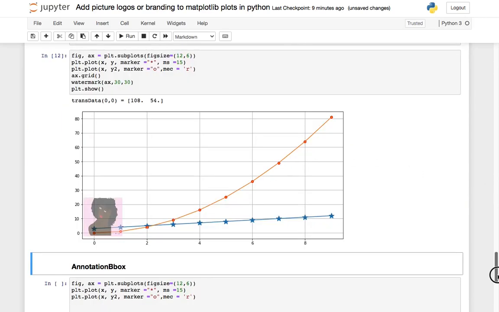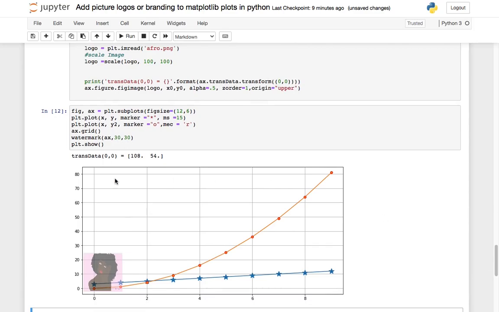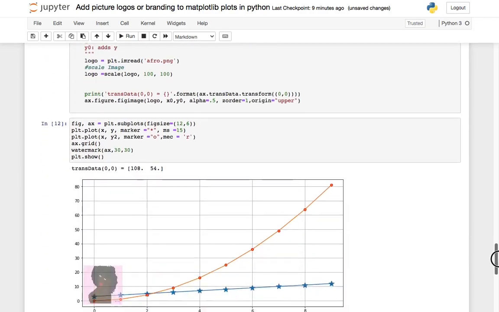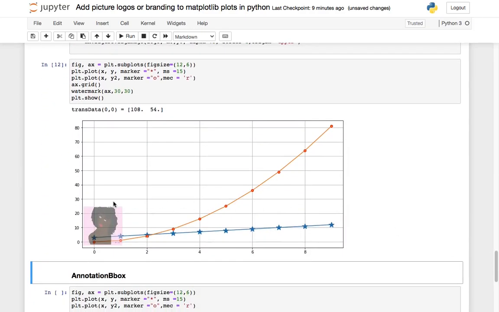When I run this, you see that my image is scaled and it's at the corner. This is less distracting compared to this, but you can play around with it and maybe make it smaller, position it here or anywhere you feel like.